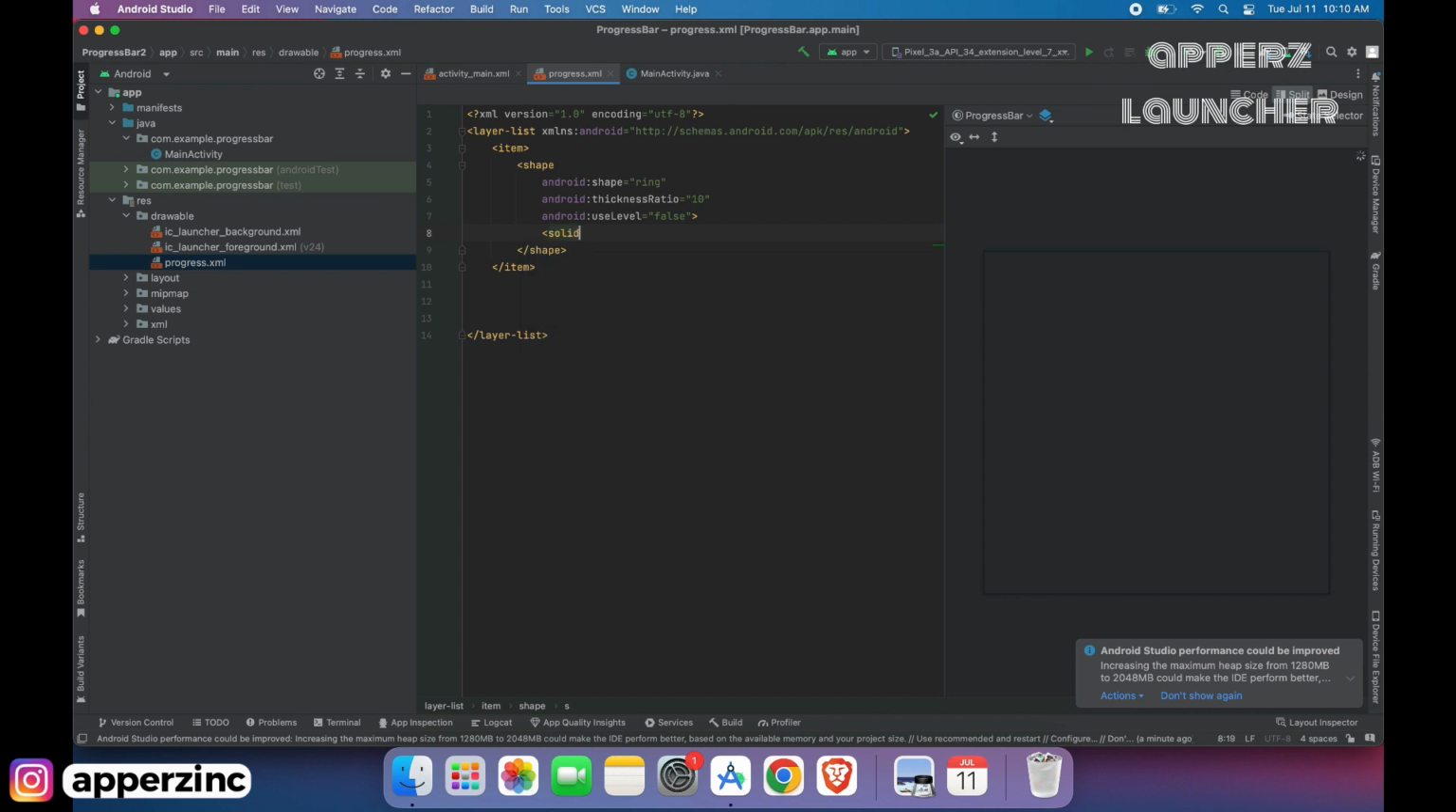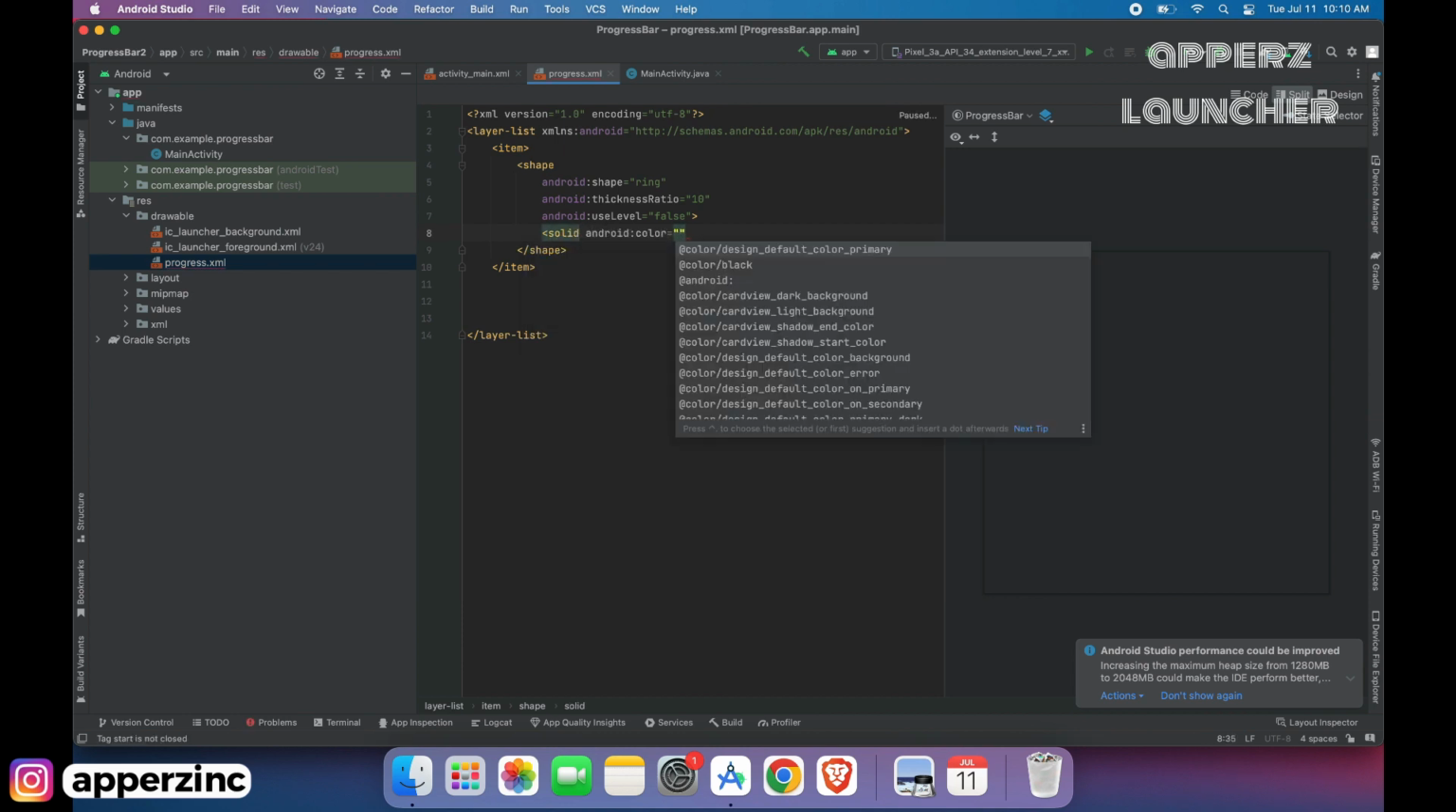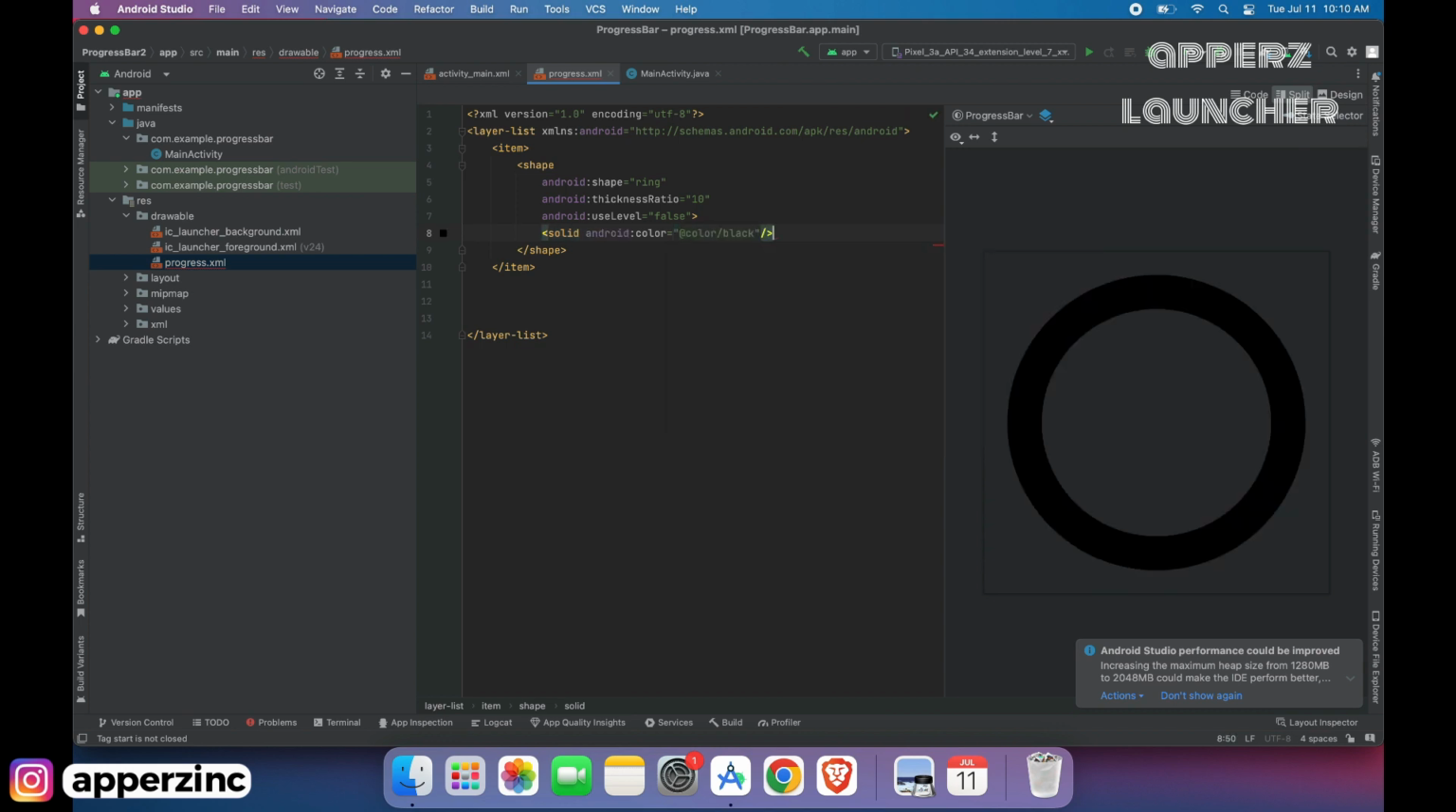And now a color, black. So this item is for the background of the progress. Let's create one more item.